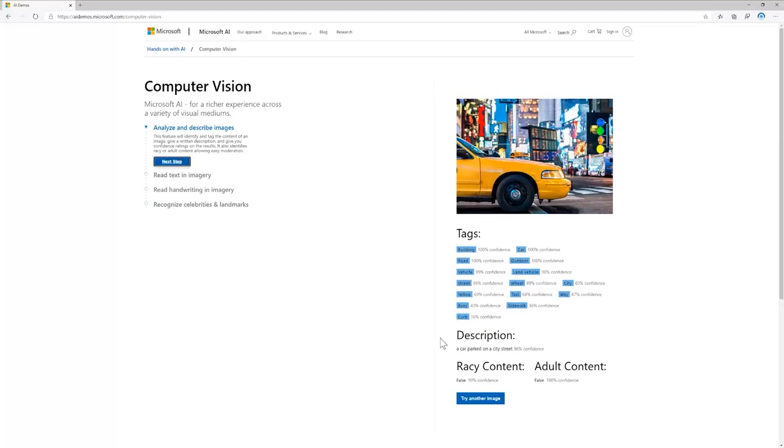It gives you a description, so it says a car parked on a city street. Yeah, could be the case. It could also be, if I look at this picture, that maybe it's waiting for a traffic light. Could also be. And it's telling me that there is no racy content and no adult content in this picture, and it's very certain that there is not. Let's try another image here.